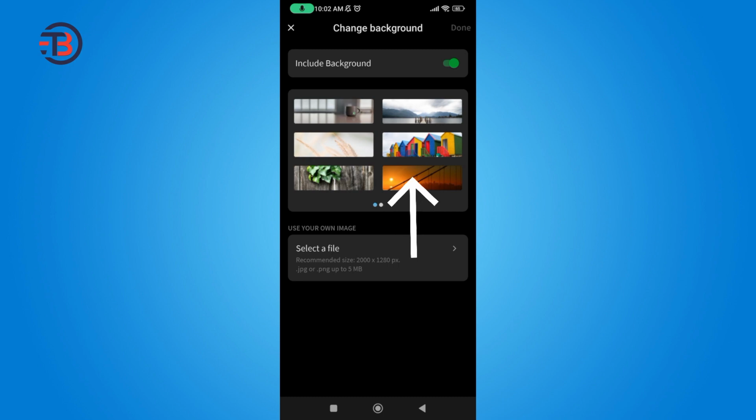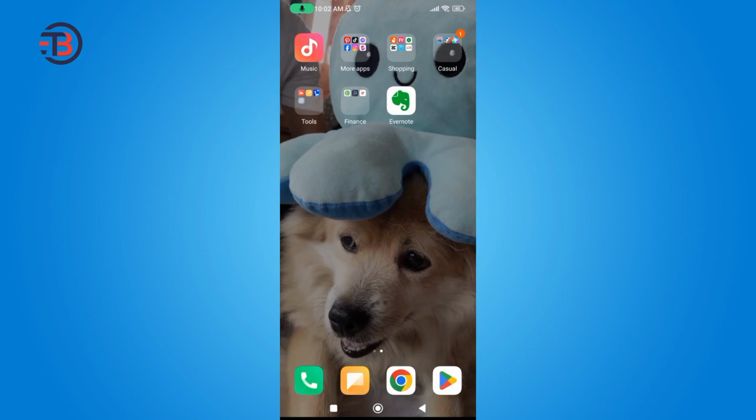Now select any one of the backgrounds. You can add your own image too. Once you are done, tap on the Done button at the top right corner of your screen. And this is how you can change background on Evernote.